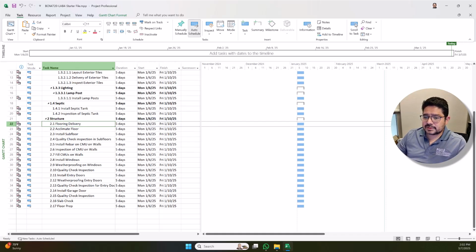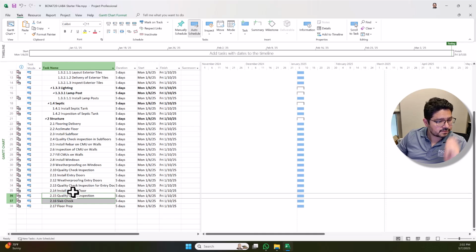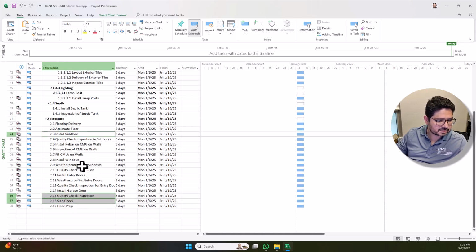and then for soft floors, I need to do slab check, quality check, inspection, install of soft floors. Well, let me see. Quality check, inspection, and soft floors. Oh, this is all over the place. I don't know why this is like that.